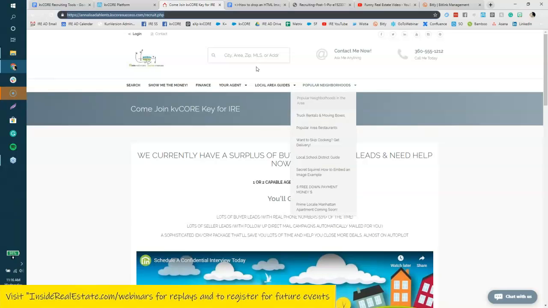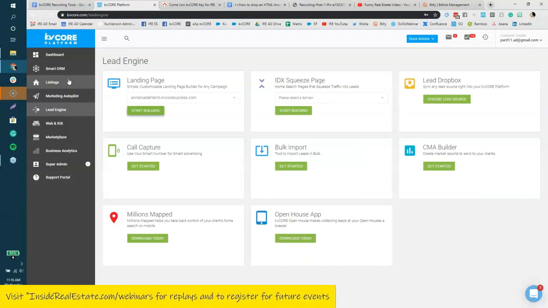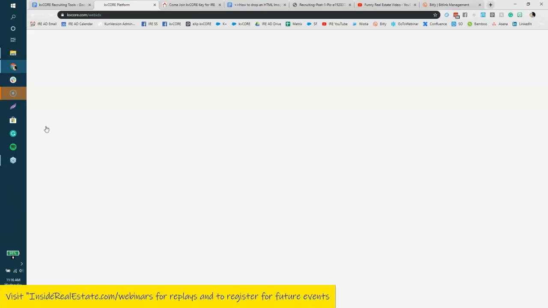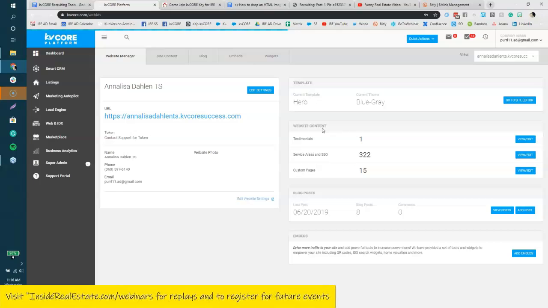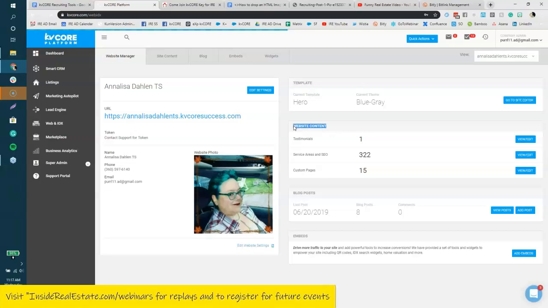Now, to access this information, we're going to go back to Web and IDX. Down this left-hand side of the dashboard, click Web and IDX. And we're going to look for website content here, or you can click up for site content at the top. Either way, it will get you to the same place. What we're going to look at here are the custom pages, which on the back end are called custom pages via the kvCORE dashboard, and on the front side are called resource tabs. So I'm going to click View and Edit on these.